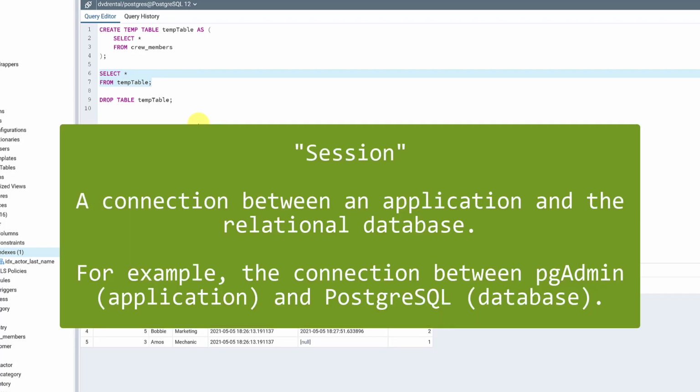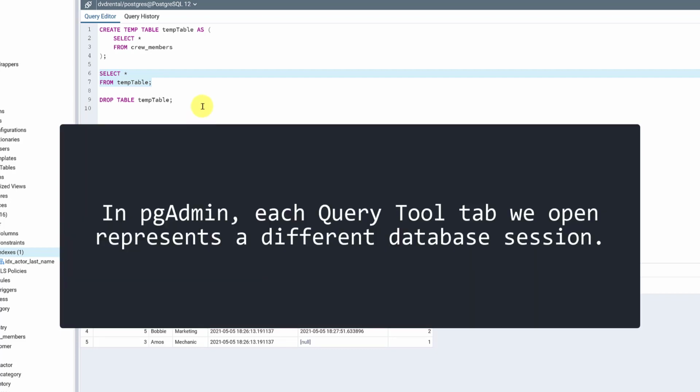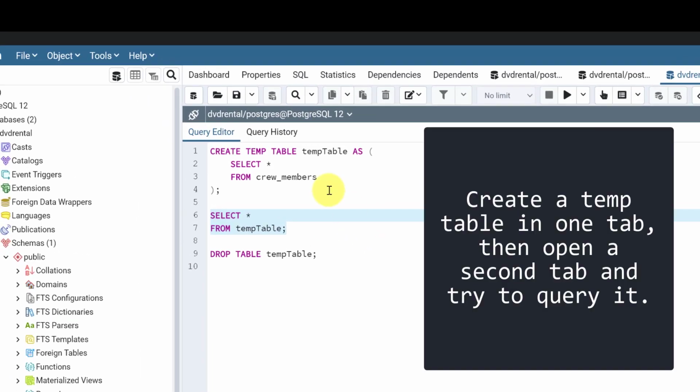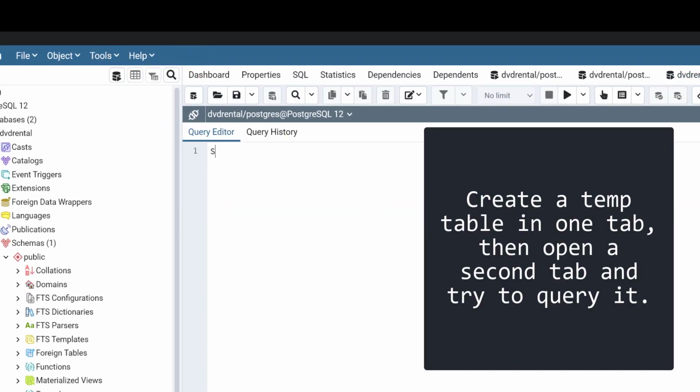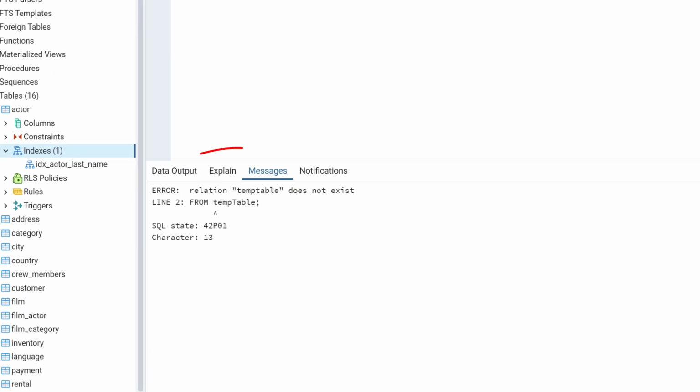A session is a connection between an application and the relational database. In our case, sessions are the connections we make between pgAdmin and the Postgres database, and each query tool tab that we open in pgAdmin represents a different session in the database. So if I create a temp table in one tab and then open a second tab in which I try to query that same temp table, the second query will fail because my second tab or second session cannot see the temp table that I created in my first tab or first session.